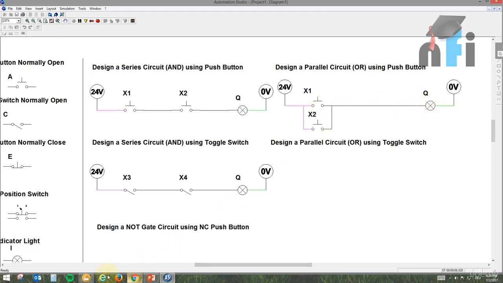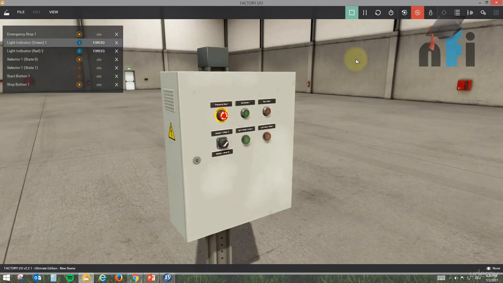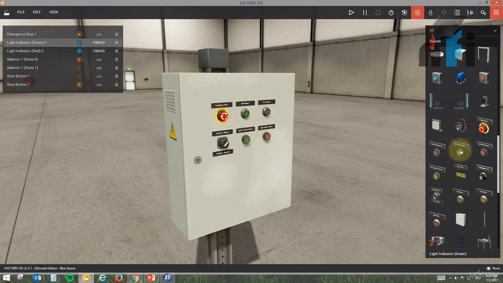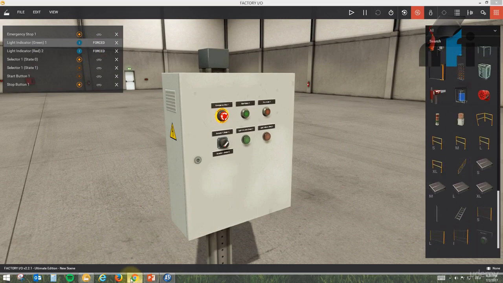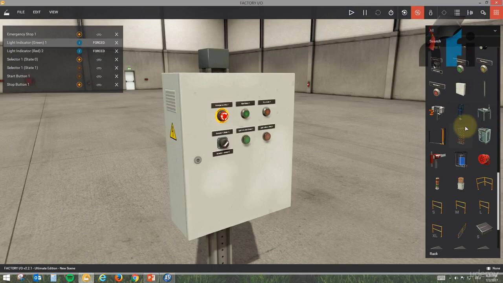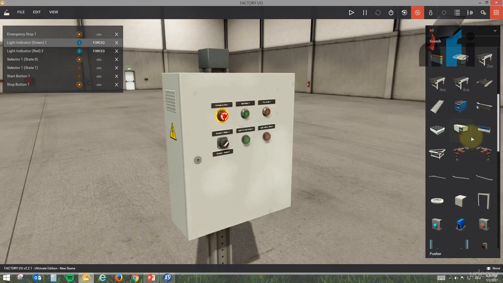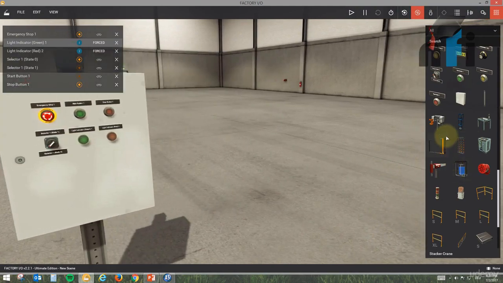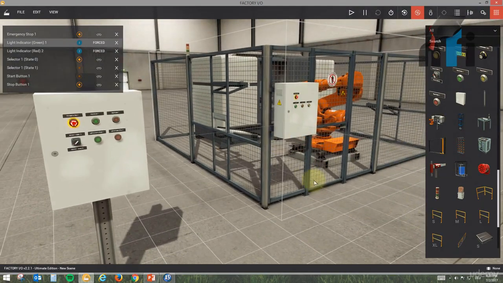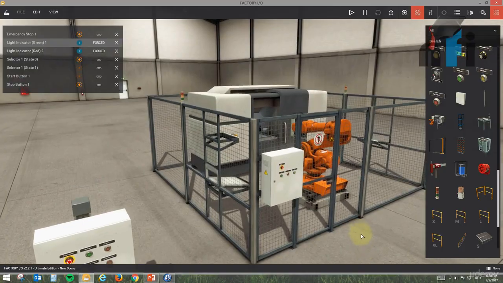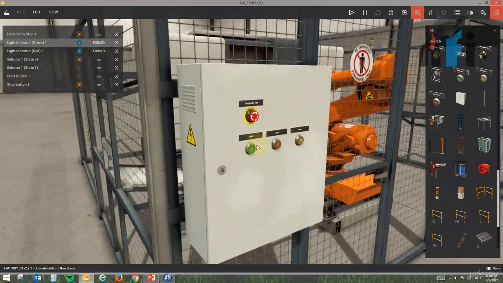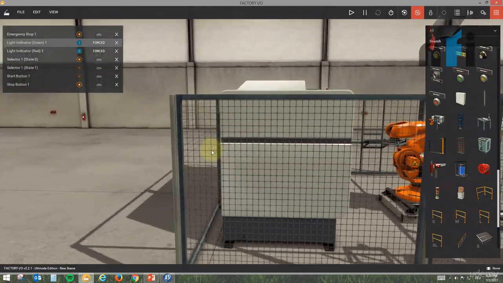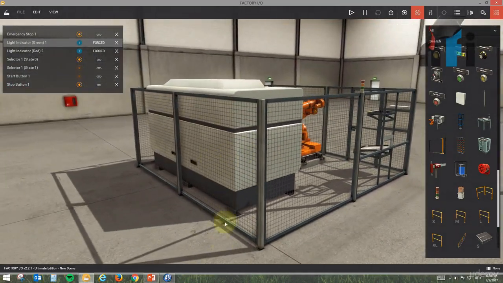Now how you can use it? Suppose you have an environment. Let me take environment. Let's say we have this machine here. Okay, a robotic machine. Now I want this machine to be started from this button, and I also want this machine to be started from another button which I want to take here at this place.